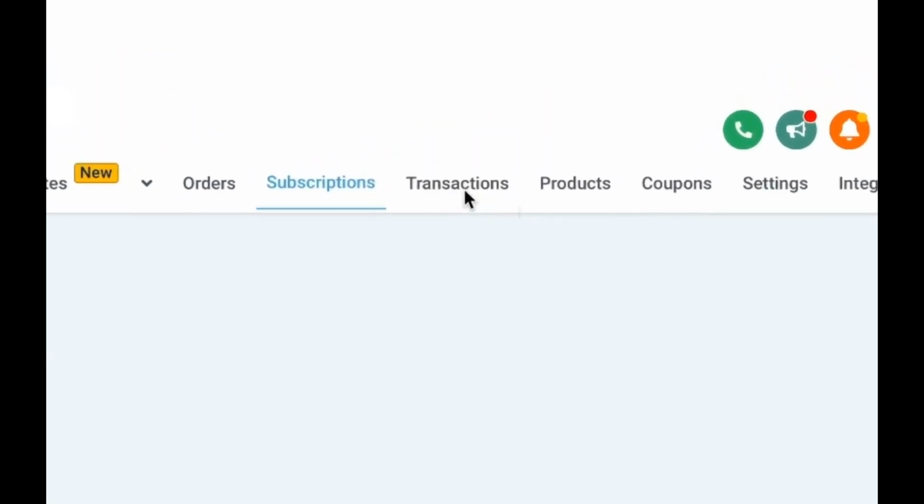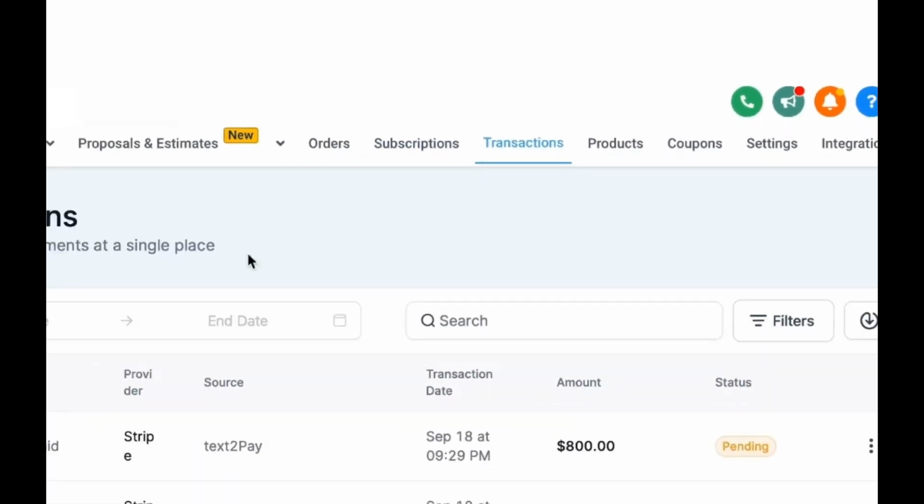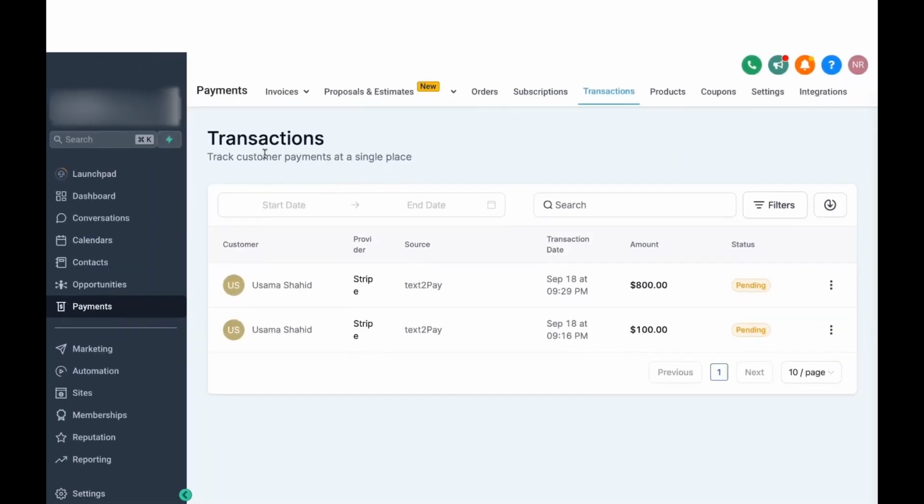And then we have transactions. So under transactions, anytime you send an invoice, somebody pays, or you use the fast payment link options under conversations, which is the option where you send a quick link for a payment. When somebody pays, it'll come under transactions. You can also see the status for whether it's pending, paid, or not.